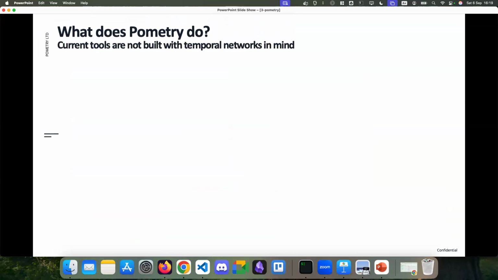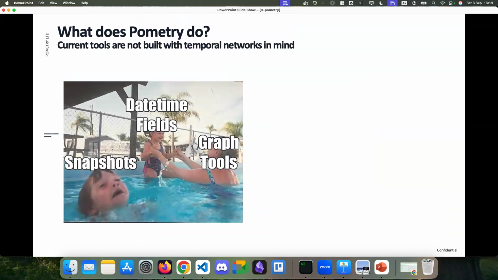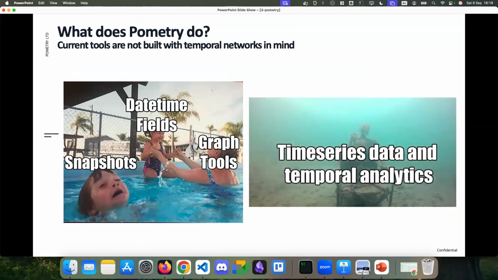The second side of this is that, in my opinion, and some of you may disagree, I don't think data graph tools deal with temporal data very well. You might have some that have a couple of snapshots, perhaps, but when it comes to wanting to do some sort of time series analytics or temporal analytics, this is just not really available at all. So we want to be able to provide this.